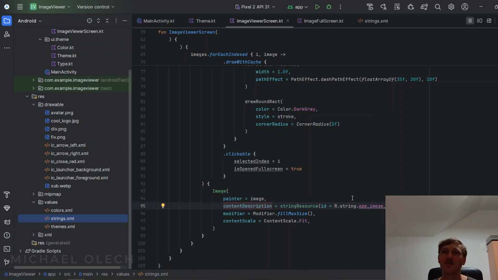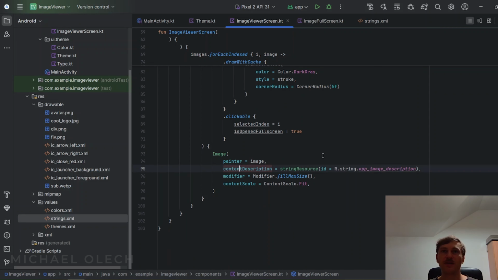We're not going to do this here, but as a good practice, I recommend always using global variables from external files. Nevertheless, we just put the content description for accessibility. We're going to extend our image to fill the whole box, and we want the scale to fit inside.